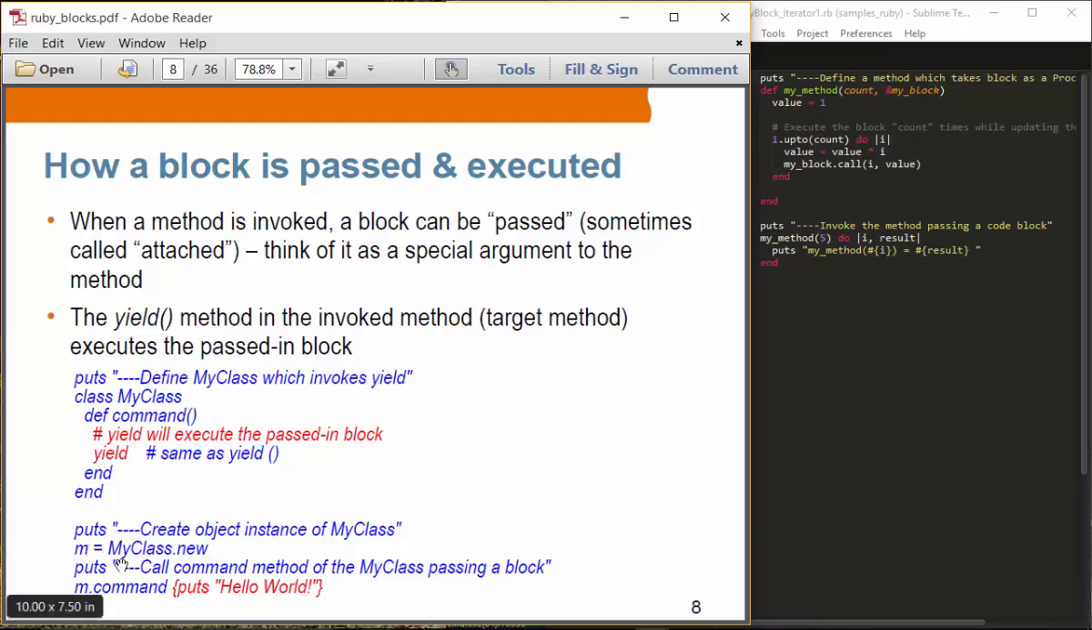Suppose we have created an object of my class. We call the new class method of my class here, so we have an object of my class. Then we call the command method, and we pass a code block. It's a chunk of code. When this chunk of code gets passed to this command target method, the target method has the freedom to call that passed code block by calling the yield method. At this location, it will call the passed code block. In this case, it's just going to display hello world.